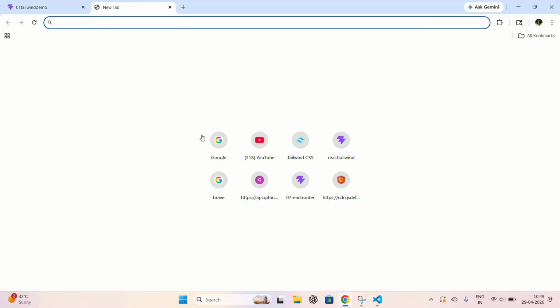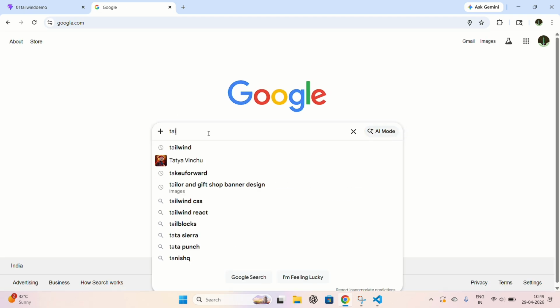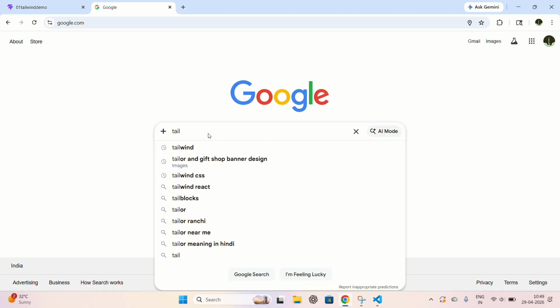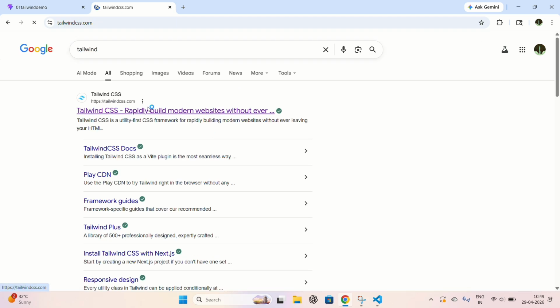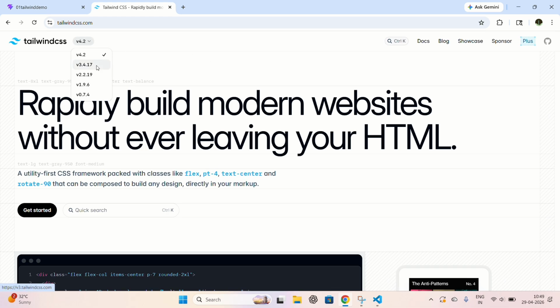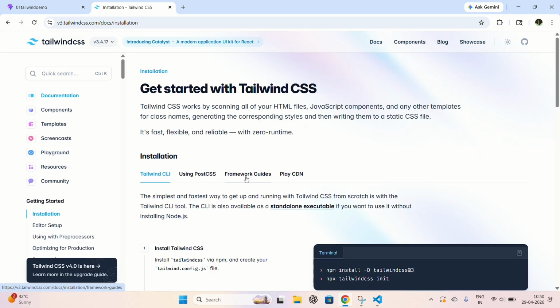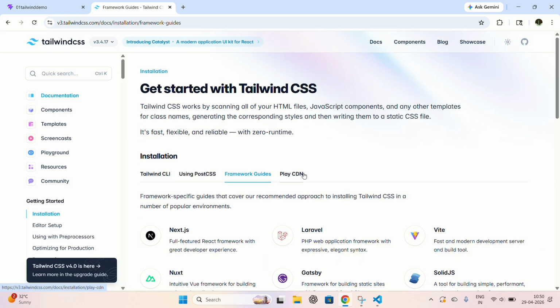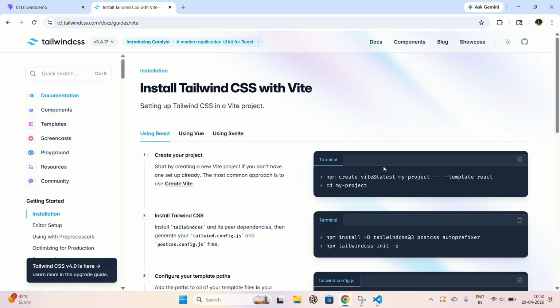So write Tailwind in Google, and then click enter. The first link, that is tailwindcss.com, is the original link. Now I'm going to use the previous version because I think that's more stable. So let's use the previous version of Tailwind. Now go to framework guides, Vite, because we have created React using Vite.